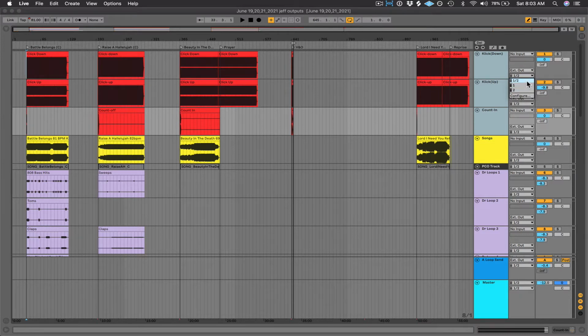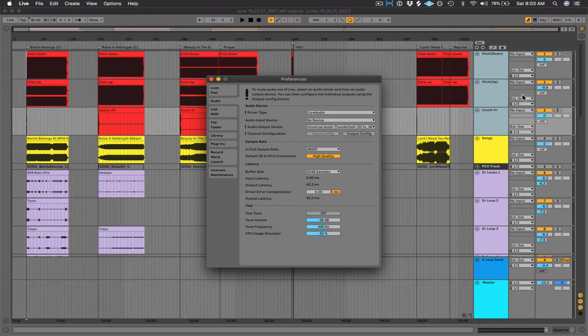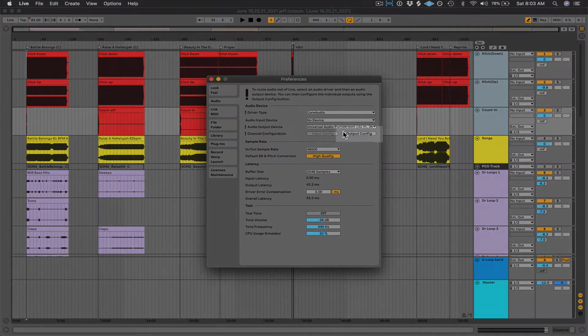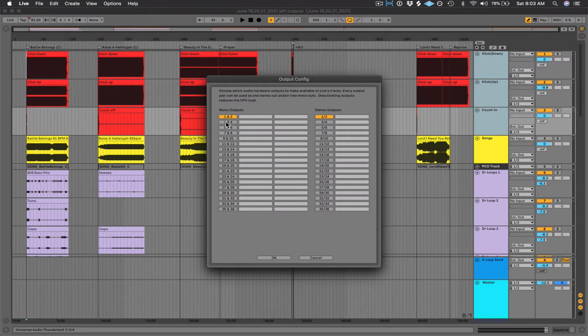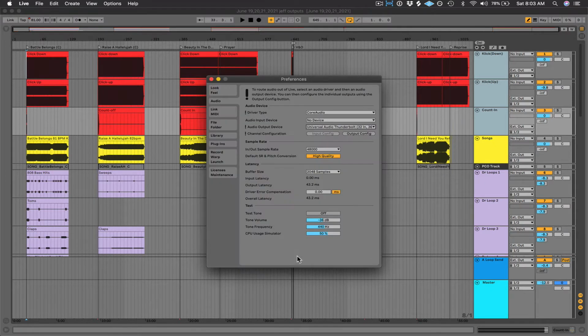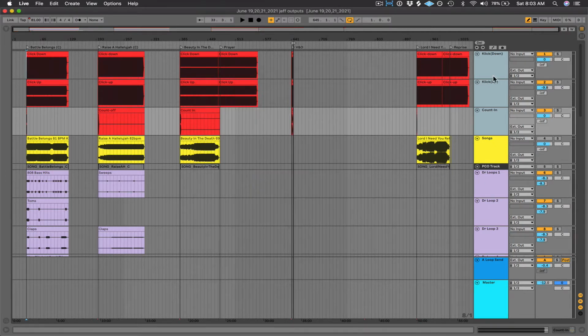If you don't see 8 as an option, just choose Configure here. That's going to take us to the output configuration here in the preferences. And then I'm going to turn on mono and stereo outputs for 1 to 8. Now I have all the outputs that I'll need available to me, and I can choose 8.